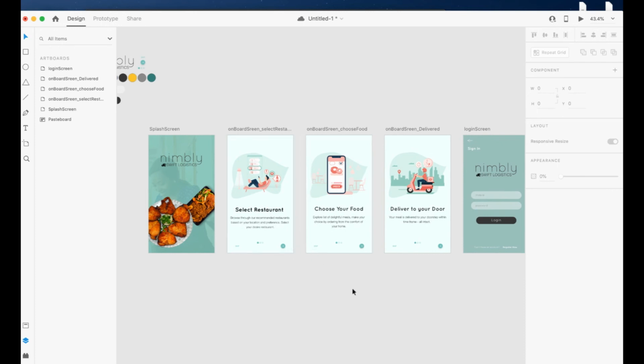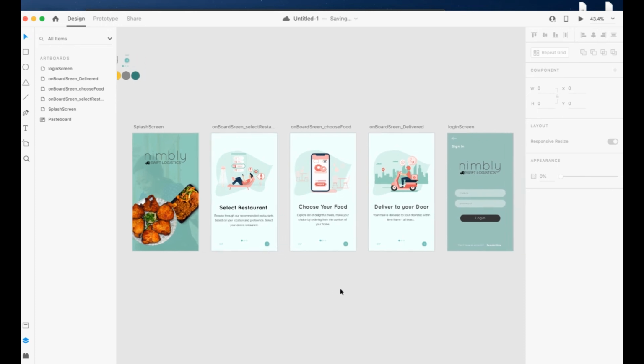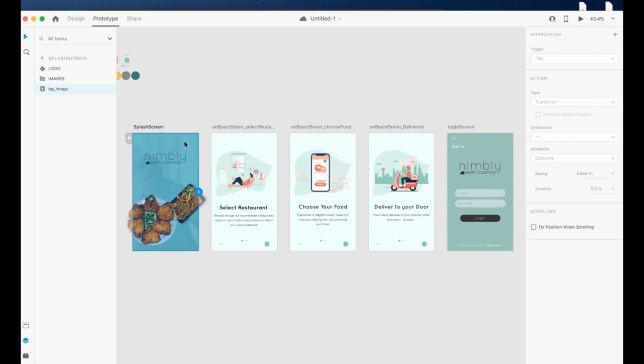Amazing. Congratulations. Now to make this design interactive, we need to add a little prototype to it. To do this, click on the prototype button here. Then select the first screen, which is the splash screen. Use this arrow button to connect it to the next screen.